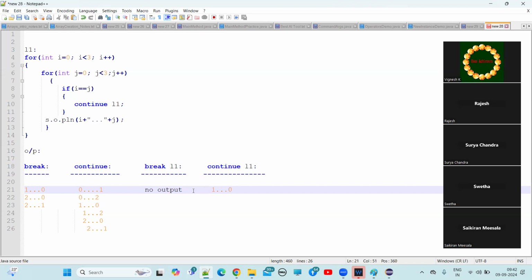I is equal to J? True, sir. 1 is equal to 1. So it will again go to the continue L1, the first block. There, the I value will become 0... I plus plus. This iteration will now go to the next iteration.